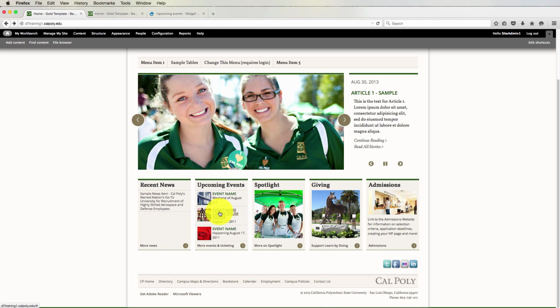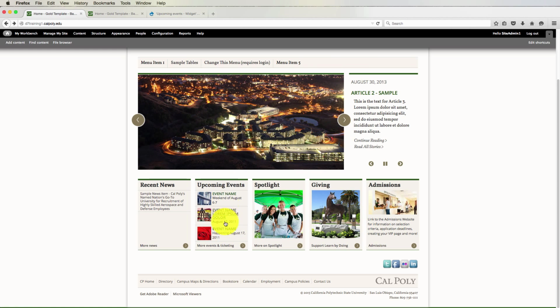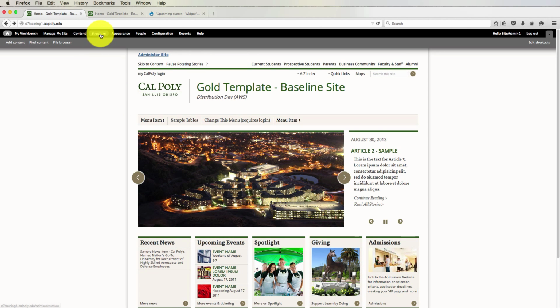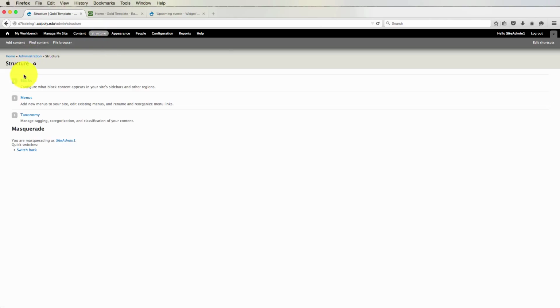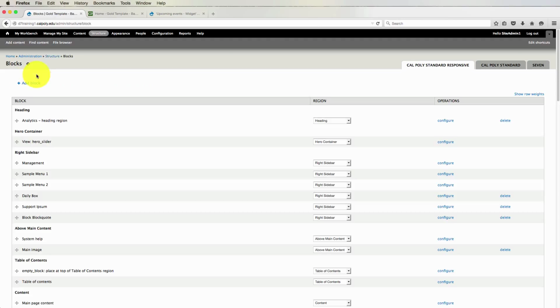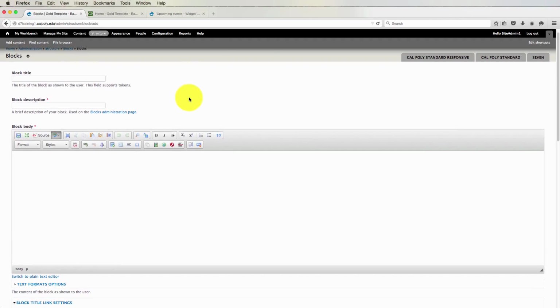Upcoming events, however, is a widget that's fully customizable, and we're going to show you how to make widgets just like this. To start with, we need to click on Structure near the top of our page here, and then Blocks at the top of this list. At the very top of our block page here, you can see this Add Block link. We need to click on this, and it will take us to a page where we can create a new block. The block title will be the title of the widget.